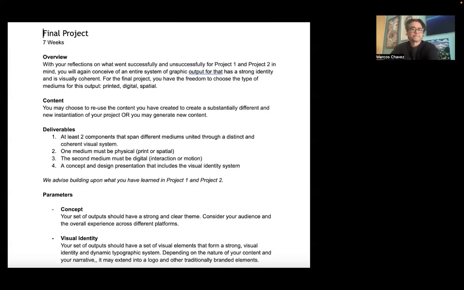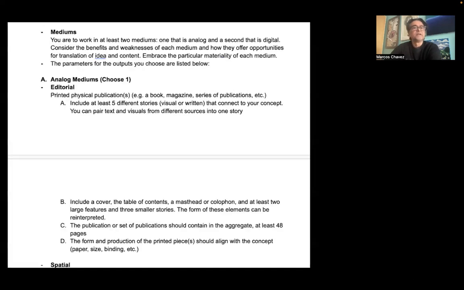Parameters: concept. Your set of outputs should have a strong and clear theme. We've got that. Consider your audience's overall experience across different platforms. Visual identity. So we've done the visual identity, so we don't have to read that. Let's go on to the next page.